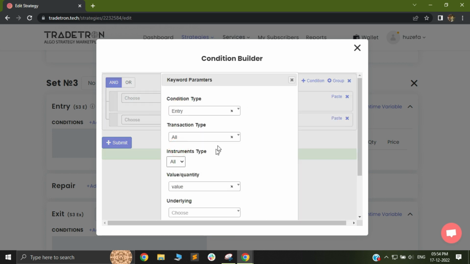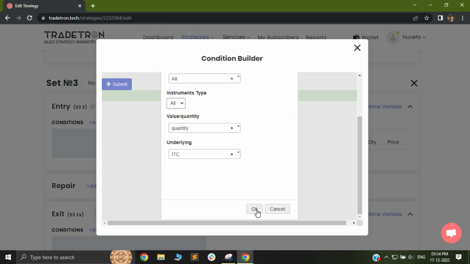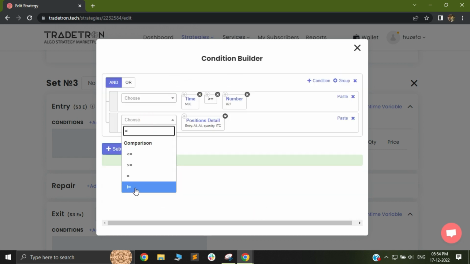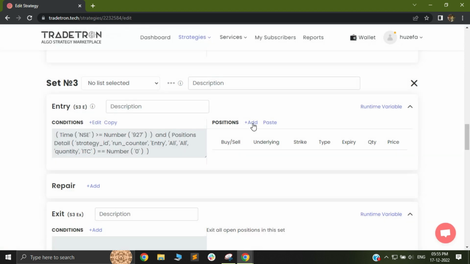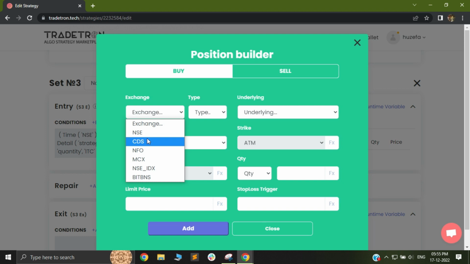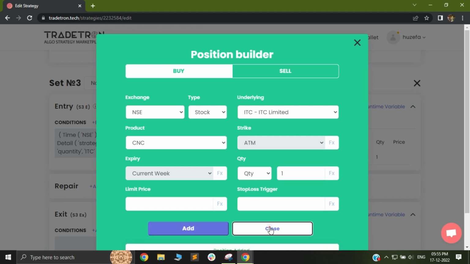At 9:27, I will check if there is one trade of ITC, and in case there is no trade for ITC, I want a trade to be executed in ITC. So this condition checks for no existing trades in ITC, and then I will close this. At this point, I will generate a buy for a stock called ITC. All right, I'll select my quantity as 1 just so that the trade gets executed, and I will close this.